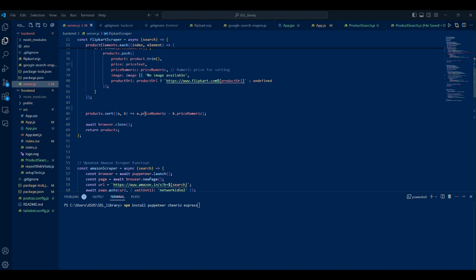This step helps for sorting the products in ascending order. We sort the products by price in ascending order to ensure that the cheapest products appear first. Once the scraping is complete, we close the browser to free up system resources. Finally, we return the products and sorted product data.